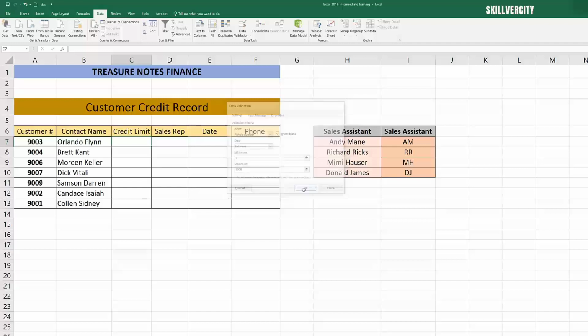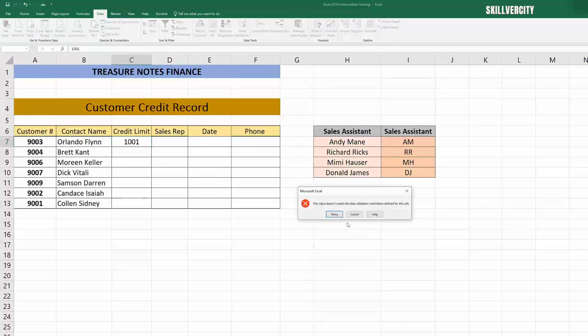Okay, so let's okay that. Now you can see that nothing happens here. But if I try to type in a number outside the range, like $1,000 and then $1, see what happens. It says this value doesn't match the data validation restrictions defined for this cell.